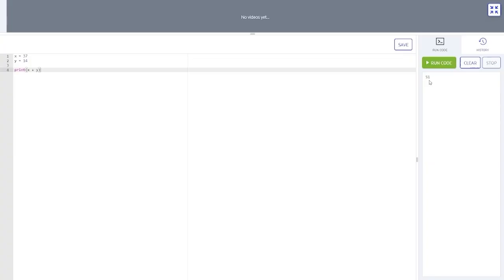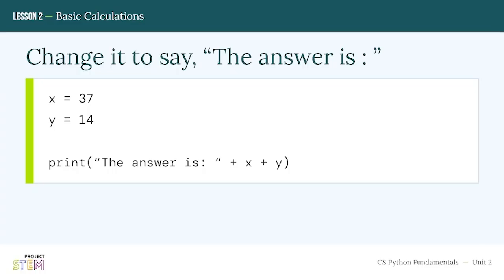Although 51 is the answer, it is nice to have descriptive output. 51 what? So let's add a little text with our output. The answer is, we've got our same two variables, x equals 37 and y equals 14. And we want the output to read, the answer is, and then display the answer. We have the words that we want to show up on the screen in quotation marks. And then we'll add on the values that we want calculated.